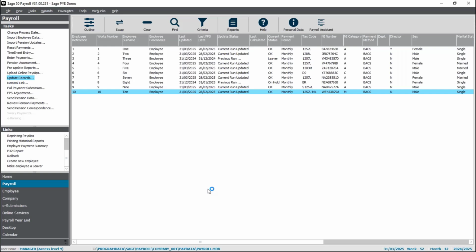It's worth mentioning if someone is leaving towards the end of March, but they're going to be paid in the new tax year, you do need to wait until you've processed and updated their final pay in the new tax year before you come back to make them a leaver. And when you do come back to make them a leaver, if the leaving date is in the previous tax year, you would just set your process date back to their leaving date when you run the leaver wizard.